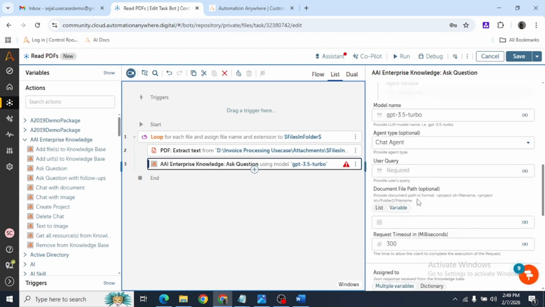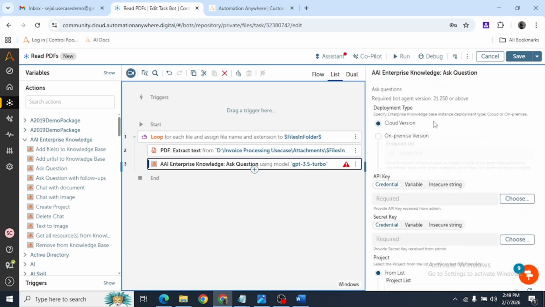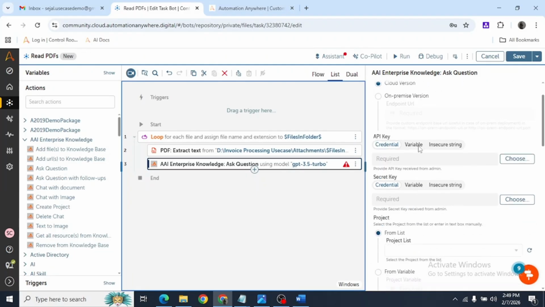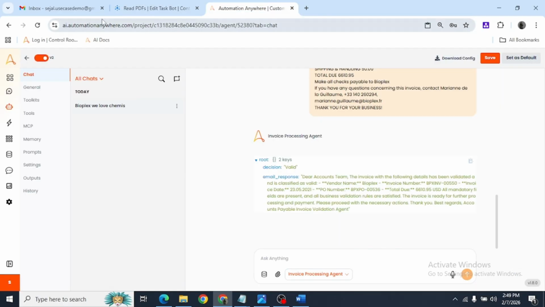Here are a few options that I need to fill up. The first one is my deployment type. We will keep it as default, the cloud version. Now it is asking me for an API and a secret key. In order to get that API and secret key, we have to go back to our ai.automationanywhere.com portal.